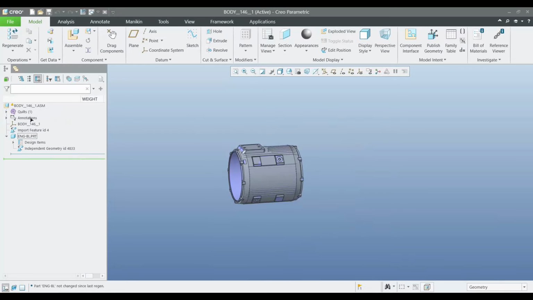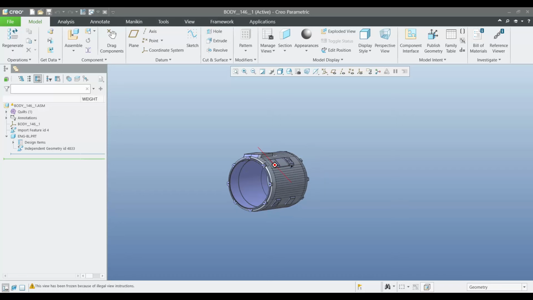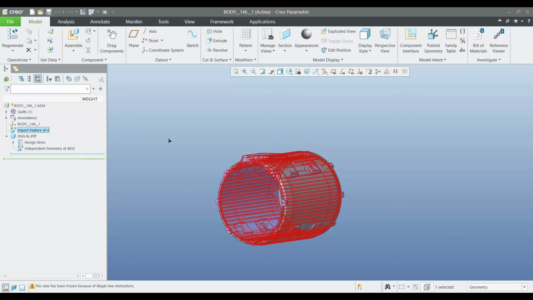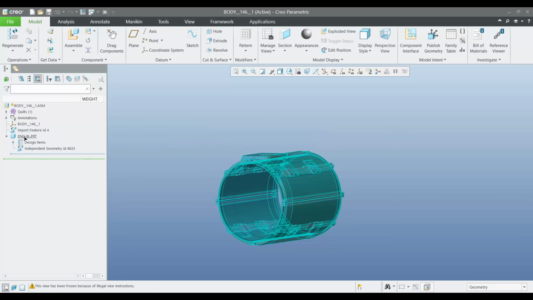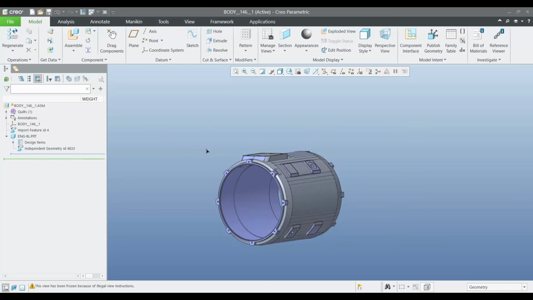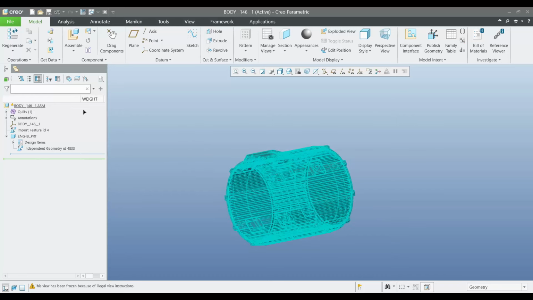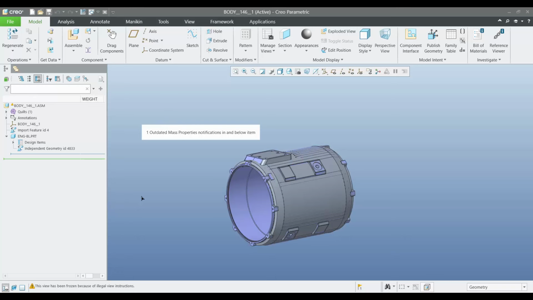What is great, now you don't need the source geometry and you can delete the quilt, or you can delete this import geometry, or simply said, the engine block can be added to the assembly. So let's try the lightest one, because this model is based on the body 146. So let's have a look. I will jump into the main assembly.